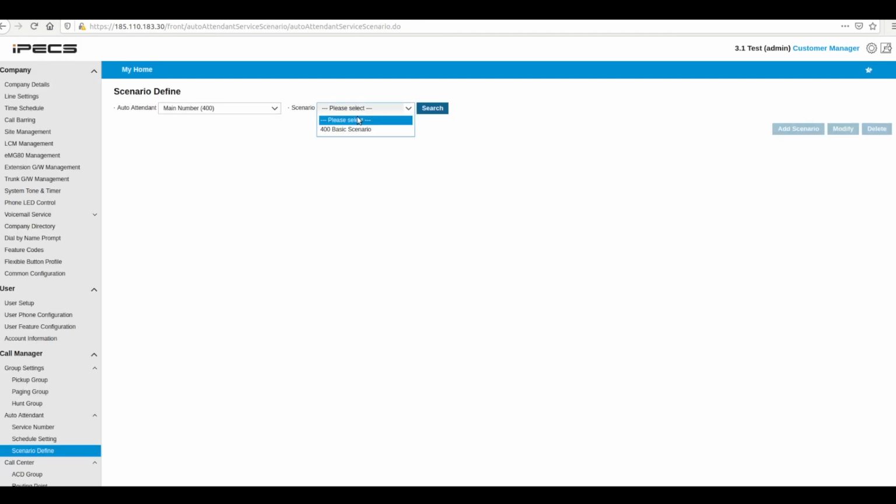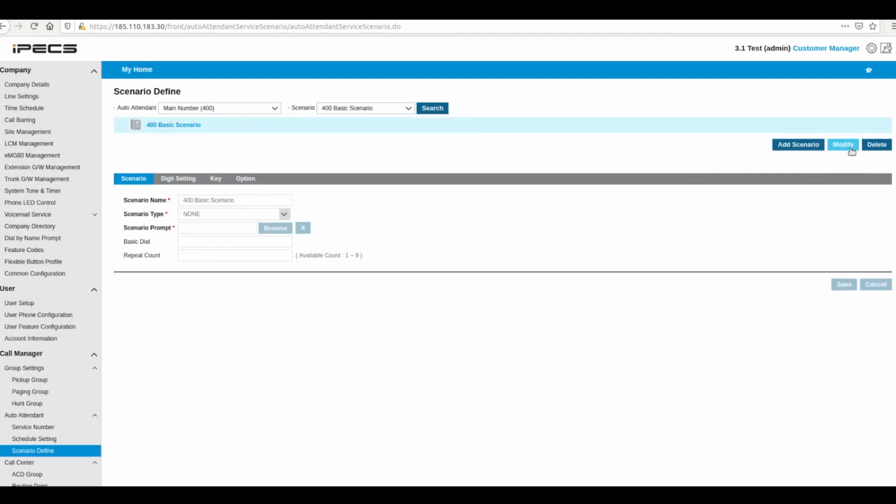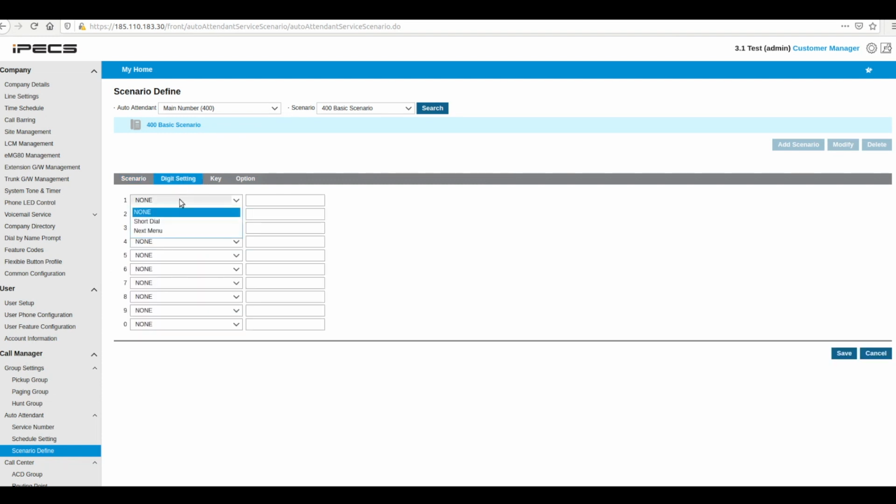Then select the scenario you want to change. Now press Modify to open up options. Digit setting is where you will build your menu. Each digit can be configured to send the call to any extension on the system, or to launch another menu. Each new menu is configured in the same way as the first and will need its own prompt file.